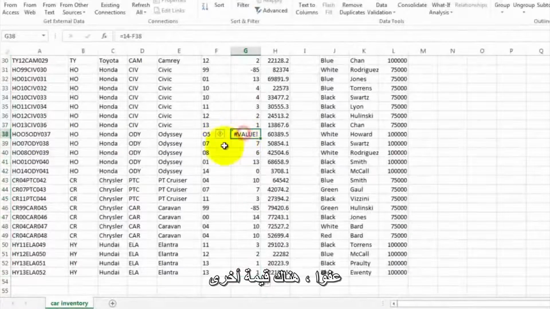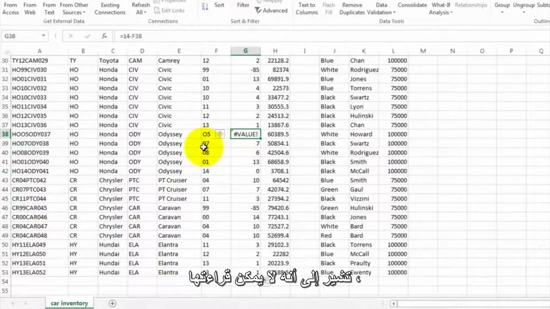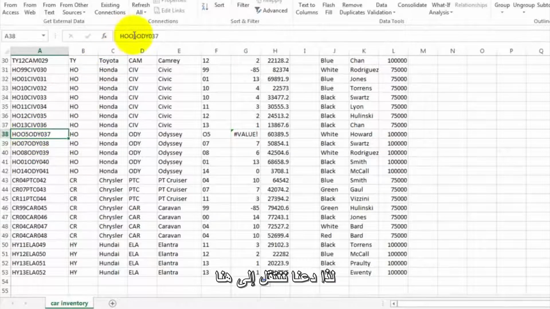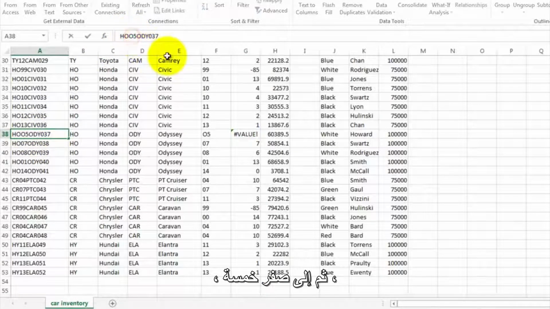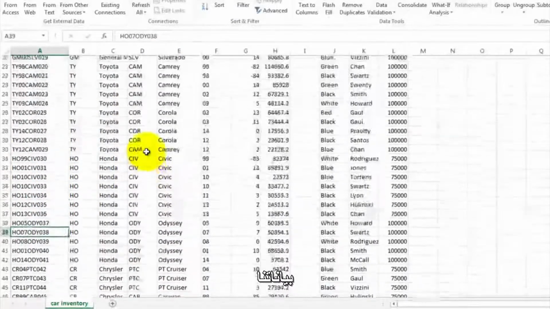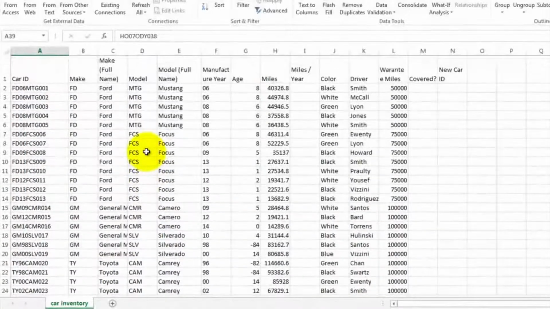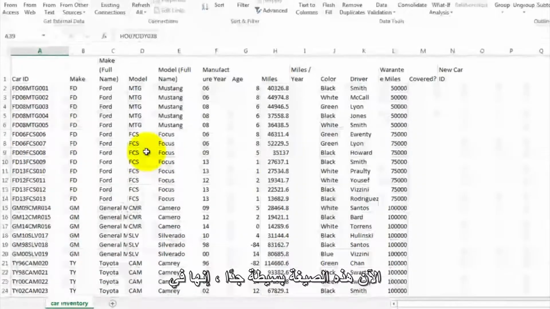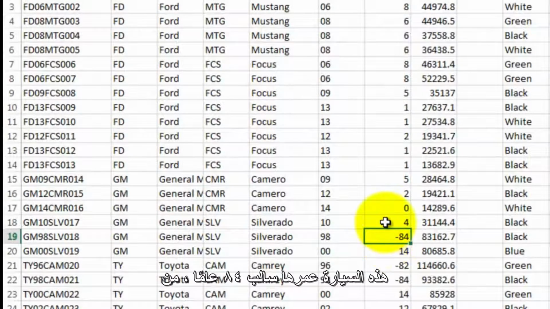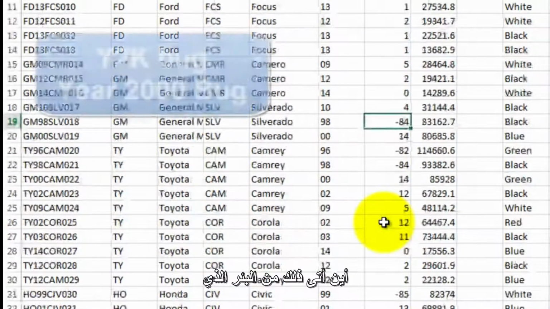Oops, there's another one, another value that says it cannot be read. So let's go to here, HO, and then a 05. So we've had to do some corrections to our data. Now this formula is very simple. It's actually too simple. This car is negative 84 years old. Where did that come from?